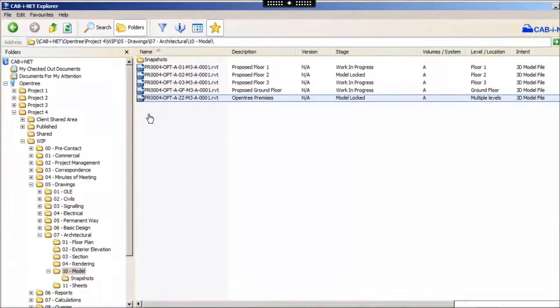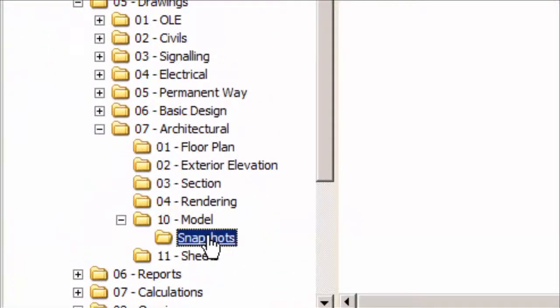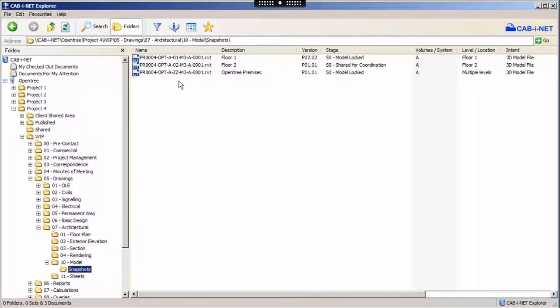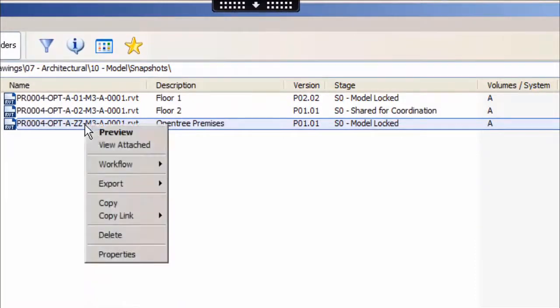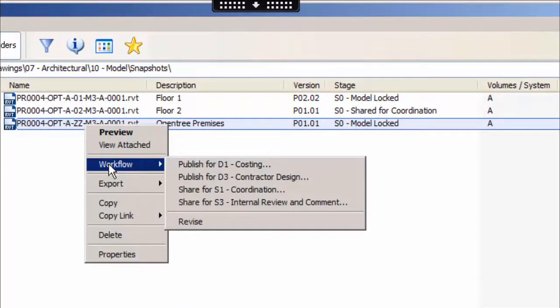This new snapshot copy of the model and IFC file are visible in the snapshot subfolder in the Cabinet client. Notice how Workflow has changed the stage to S0 model locked and also given the file a version P01.01. From here the user has multiple options, but we will share for coordination.